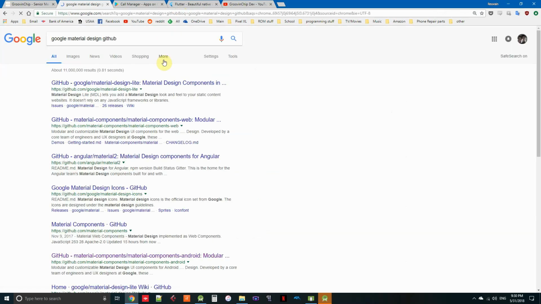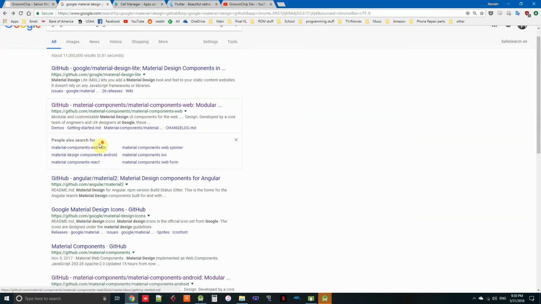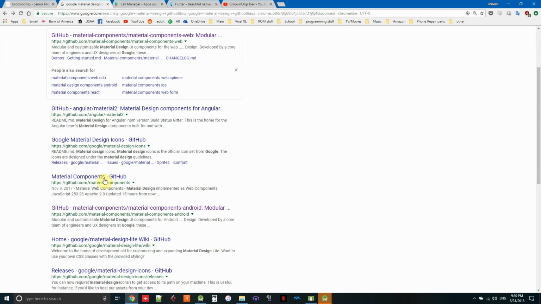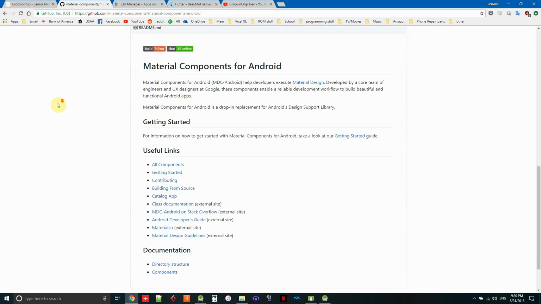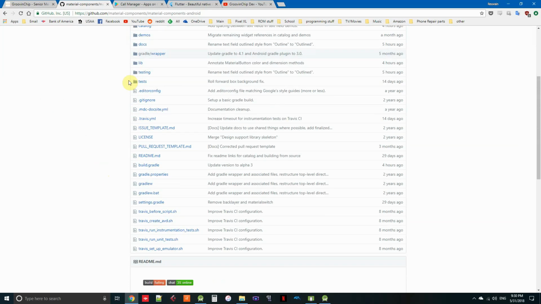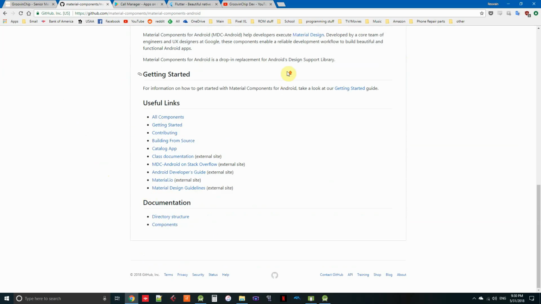I bet you it's going to show up in material components. That's what I want. Oh, that's web. There it is, Android. I found it. It happened already. I also hate when icons are glowing. I want getting started.